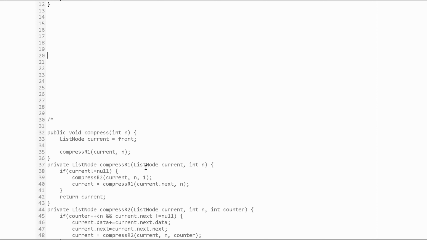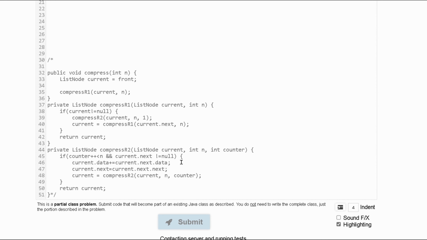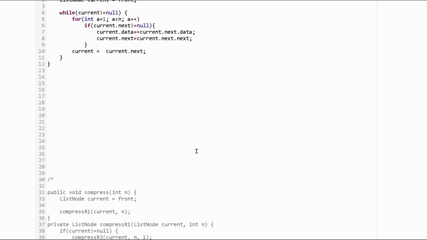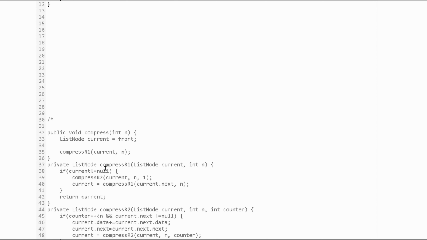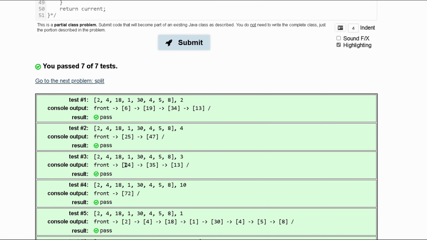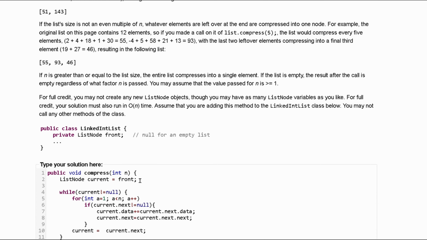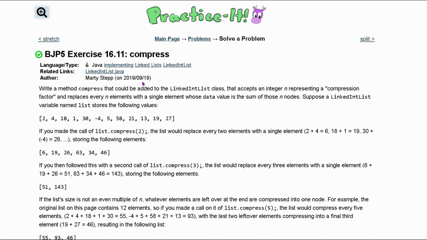If I scroll down, you'll see some other code here. Check out that next video in the playlist link below the like button to see how to do this recursively. It's a bit of a skill, it's a bit of hard work, but if you're able to understand it, it's pretty cool. Anyways, the normal solution will pass 7 out of 7 tests, and that's going to be it for our 16.11 compress.